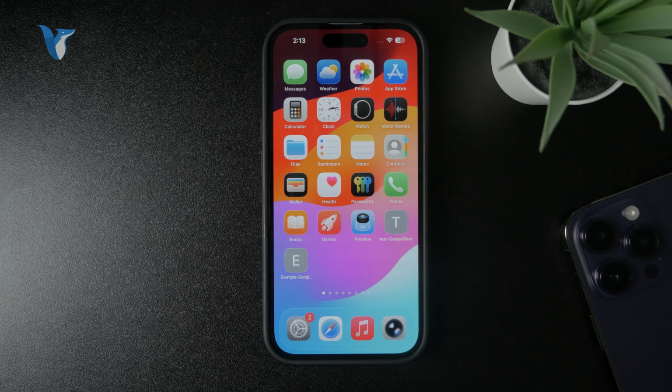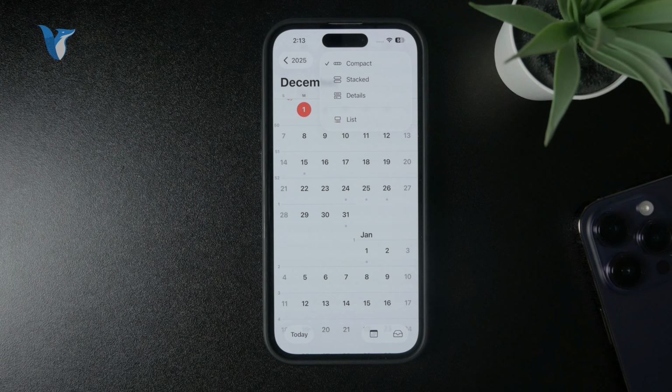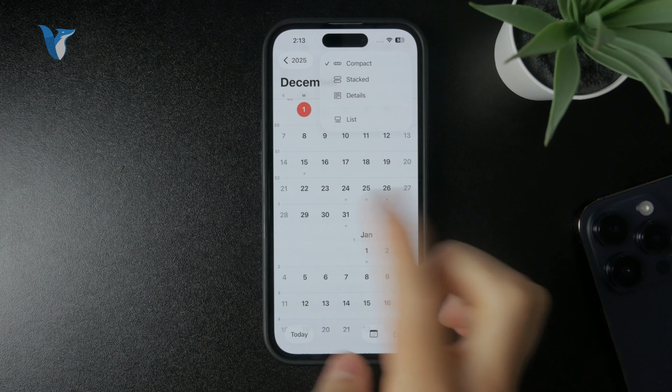If you go to the month view, you can change it between the compact, stacked, or the details mode. So these are going to be the different formats for that, right? So you can switch in between the different views. So that's one thing you might have on your mind regarding this.